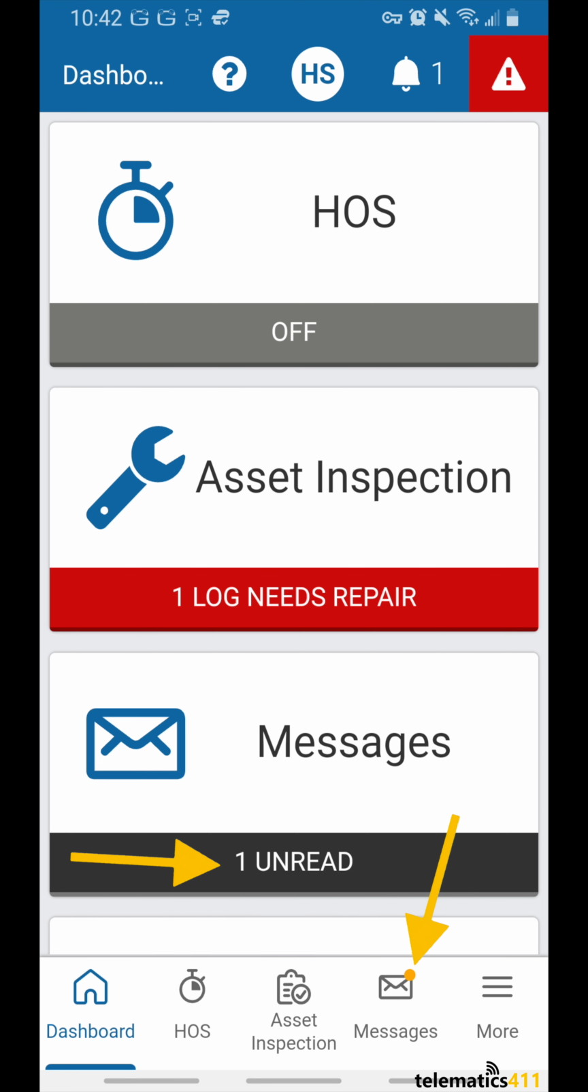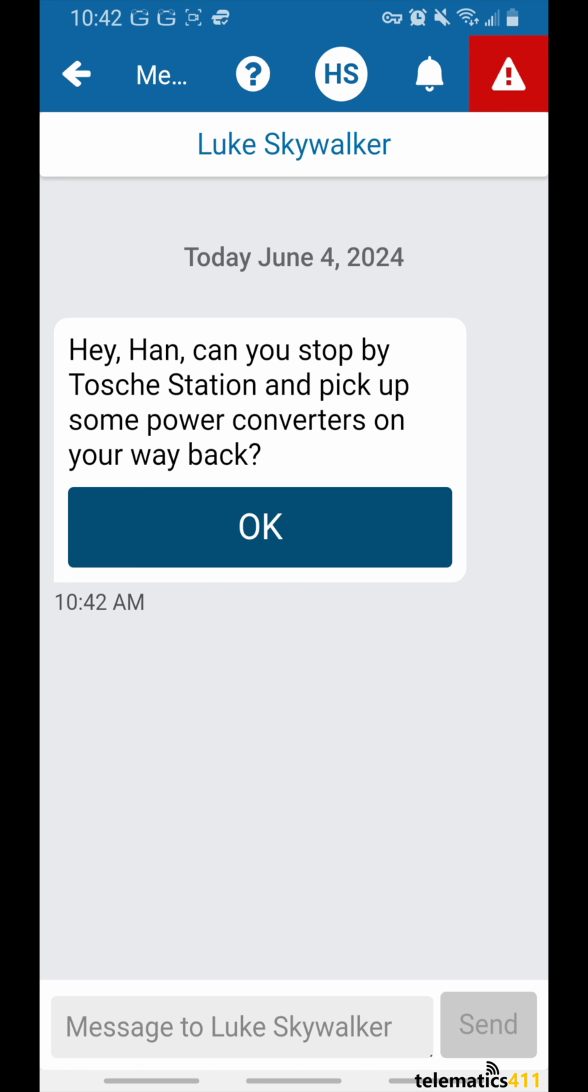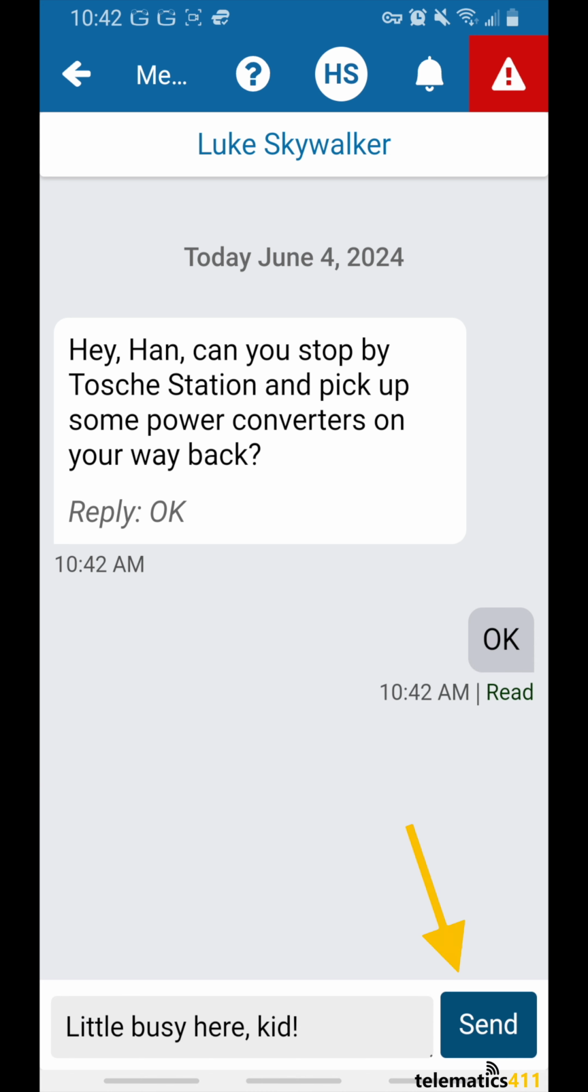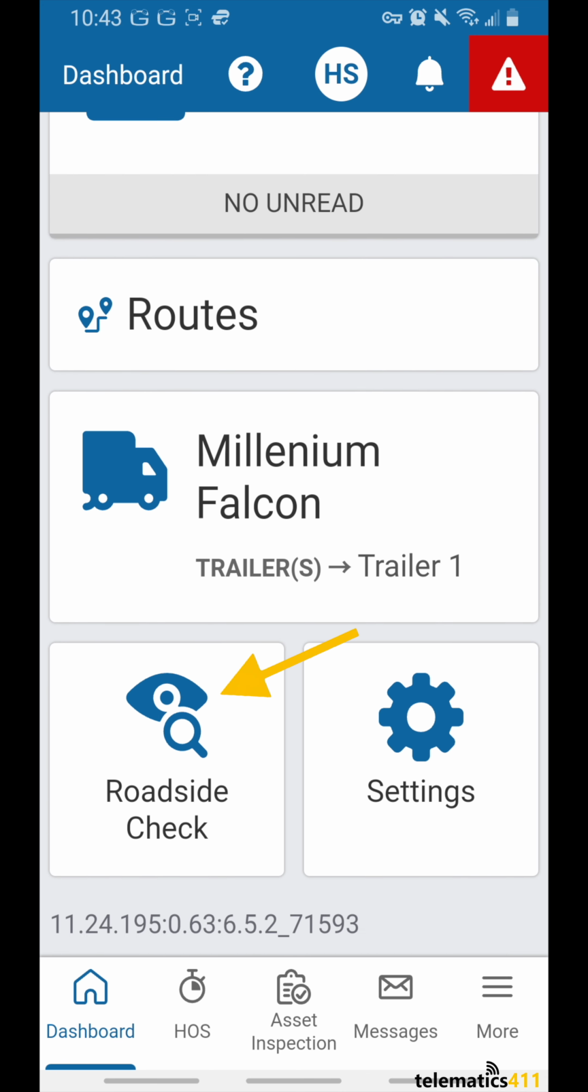Click either of these to see the message, and then click the message itself to read the whole thing. Here the admin has made a request and given us a button we can click to acknowledge it. However, if we're unable to fulfill the request, we can just click this box here and type a better message back.